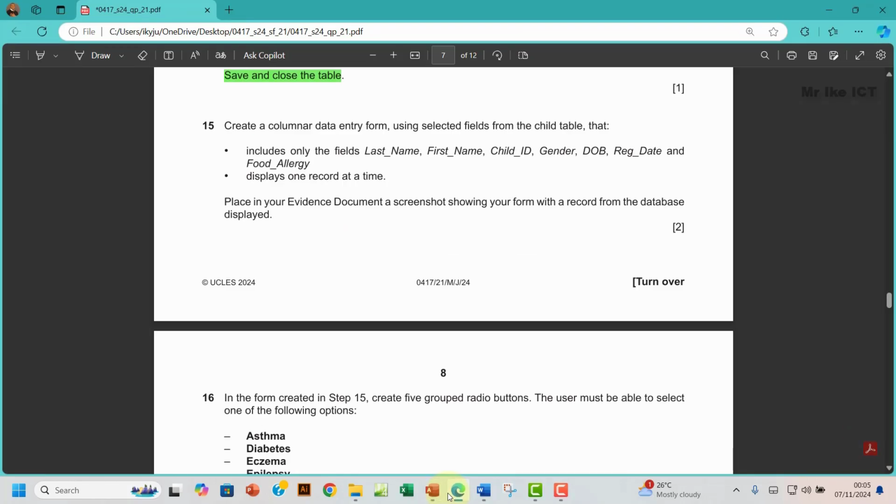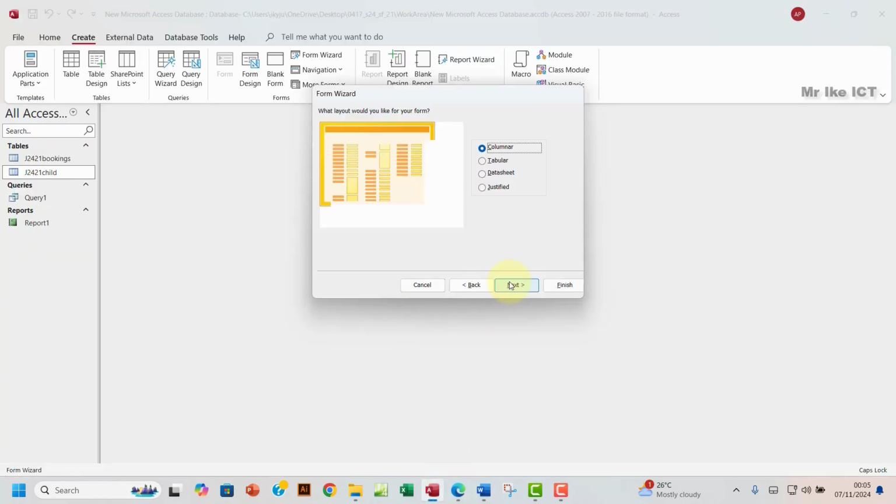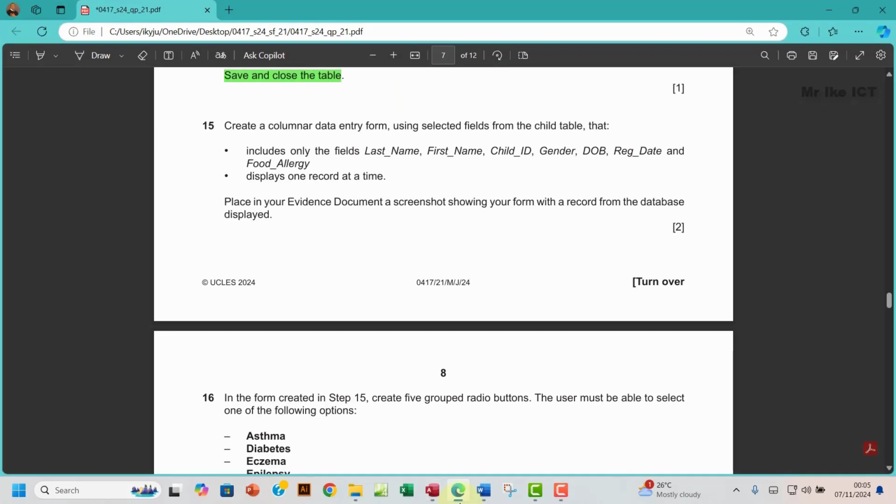Include only the fields. Okay, displays one record at a time. Fine, that's what we need. So let's create the form. It has to be columnar, which is already selected, so we're good with that. Should I leave this at this? Okay, so let me call it something like, let me see, a suggestive name.